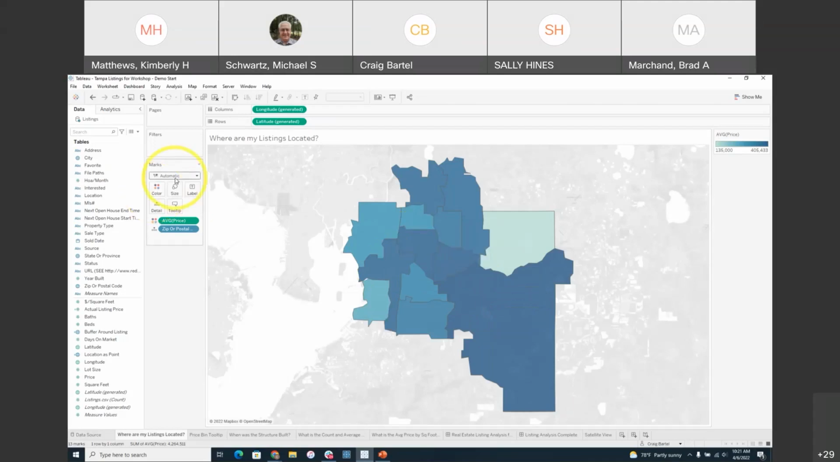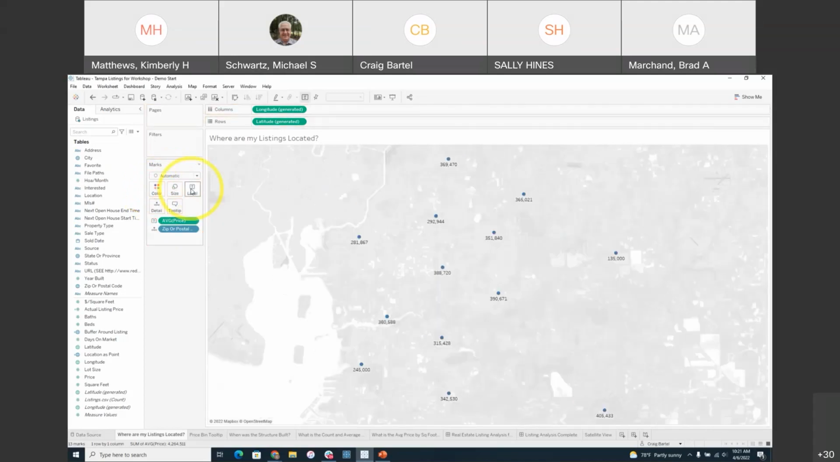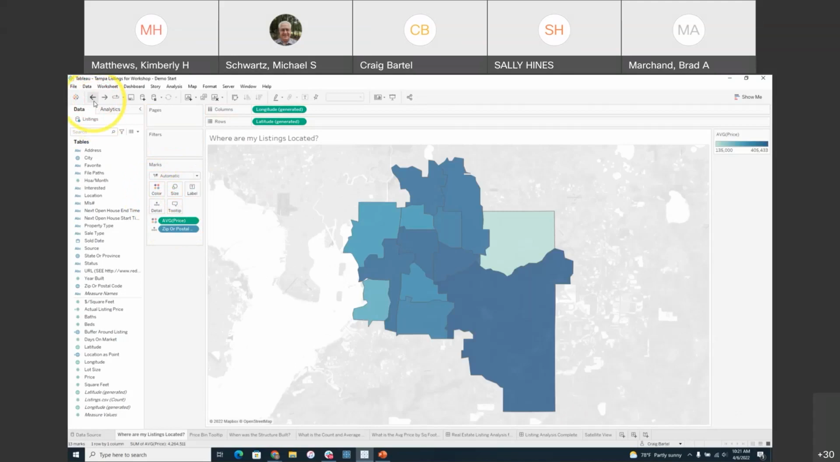So every mark here, which is on my map in this case, has color. So I could change the color if I wanted. I could change the label. So if I want to add the average price to the label, oops, I did that a little too quickly. I wanted to do a control drag over there. You see what I've now created are more aspects of my marks card.